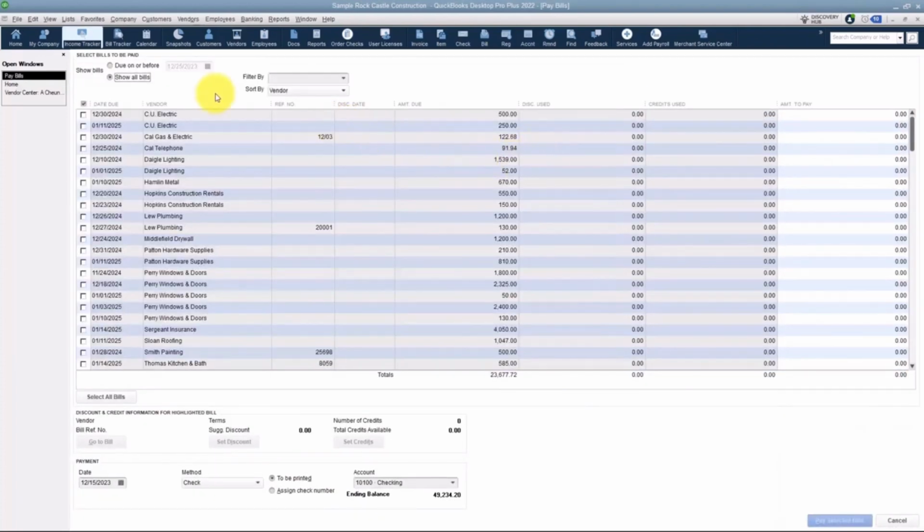This is a list of all the bills that you owe, even if you owe a penny. And you'll see that currently they're listed by vendor in alphabetical order. If you want to change that, use this sort right here. You can sort these by the due date, or if you want to sort them by any that might have a discount or a credit. You can see different options on this list, but we'll leave it sorted by vendor for now.